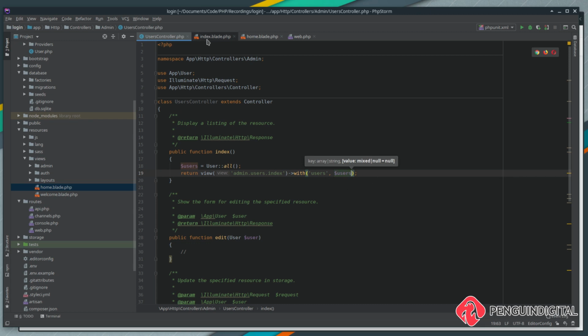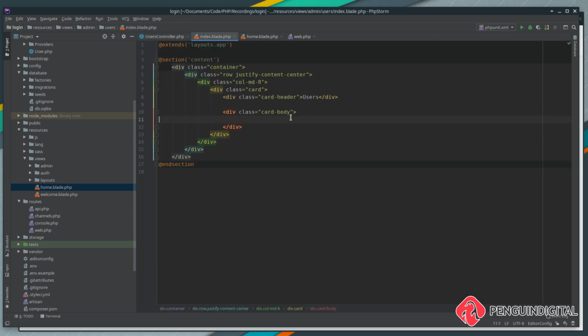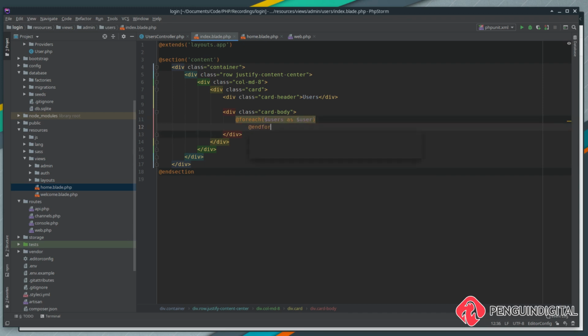So over in our index.blade.php file, all we need to do now is loop over and print them users out. To do that, we can use foreach, which is built into Blade, and we called it users. We can say foreach users as user, and then we just end the foreach. Then inside this foreach loop, we can print out some of the user's data. So let's say user name, and then let's put a hyphen, and then let's print out the user email.